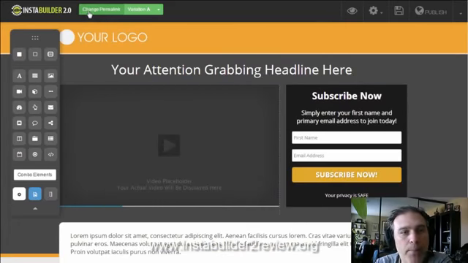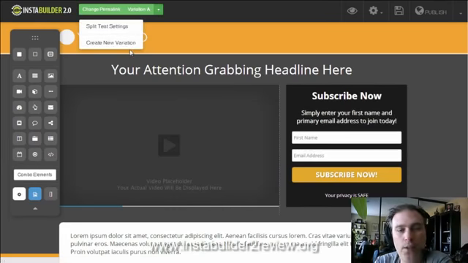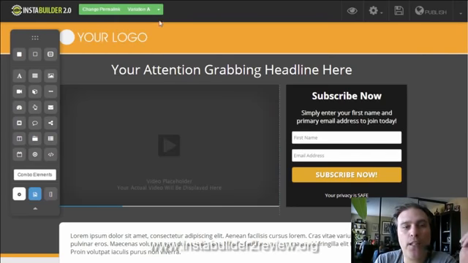Now, up the top here, you can change the permalink. You can add variations. Okay, so instantly from within this page, you can pull up your version of the page as you've got it currently, and you can immediately create multiple variations straight from within here, which is really, really cool. I don't have to leave and go back to any other screen in order to do that.